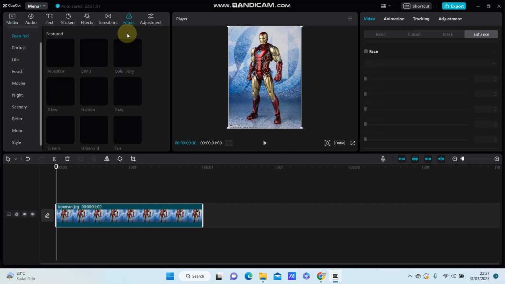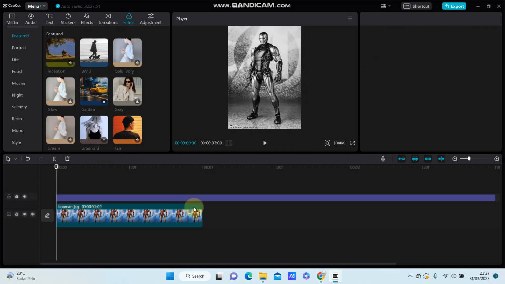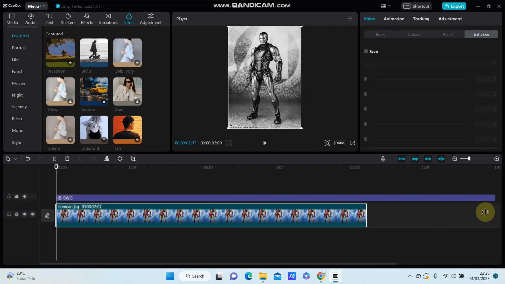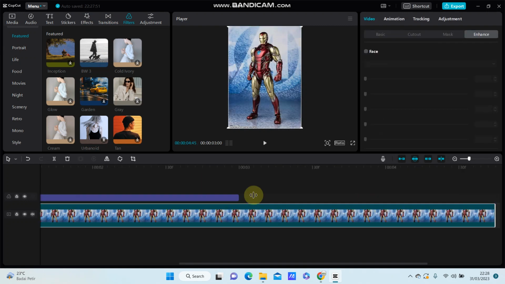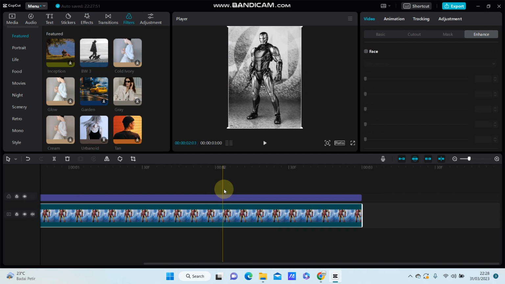select filters and select B&W. You can just adjust the duration accordingly. Alright.